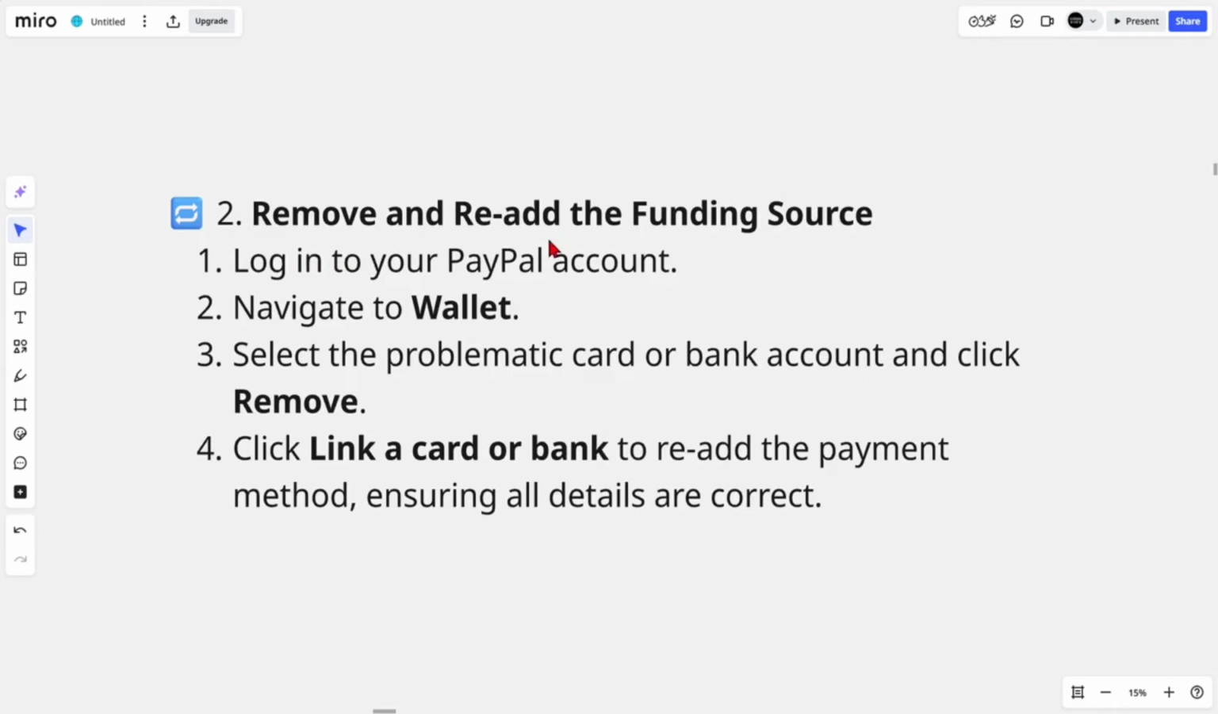Alright, then from here, remove and re-add the funding source. So log into your PayPal account, navigate to Wallet, select the problematic card or bank account and click Remove. Then click Link a bank or card, then re-add the payment method, ensuring all details are correct.